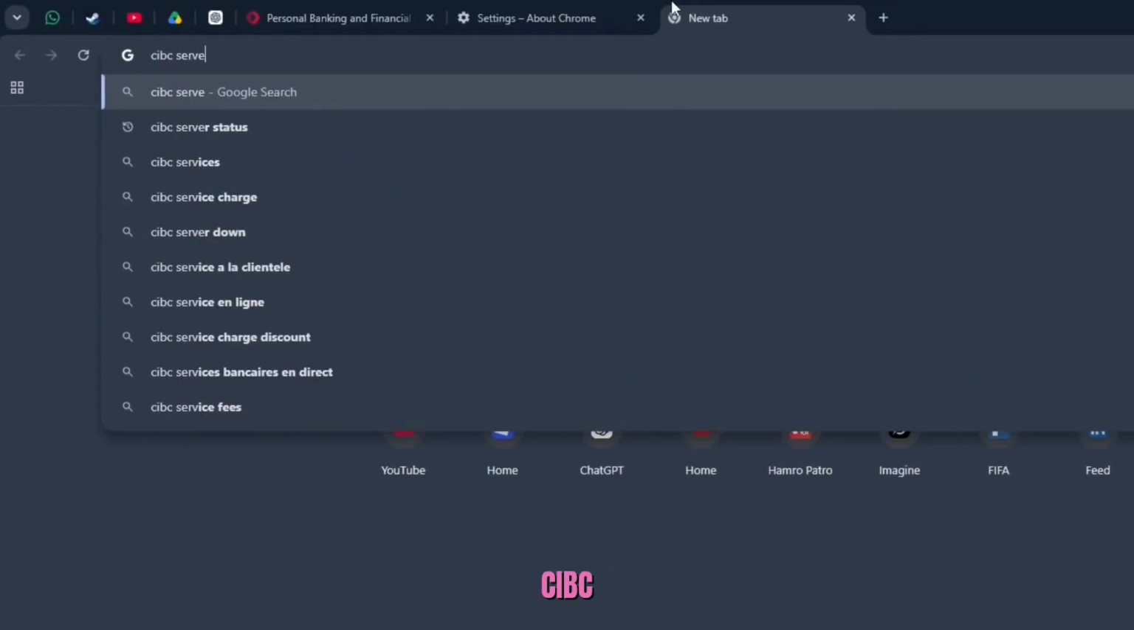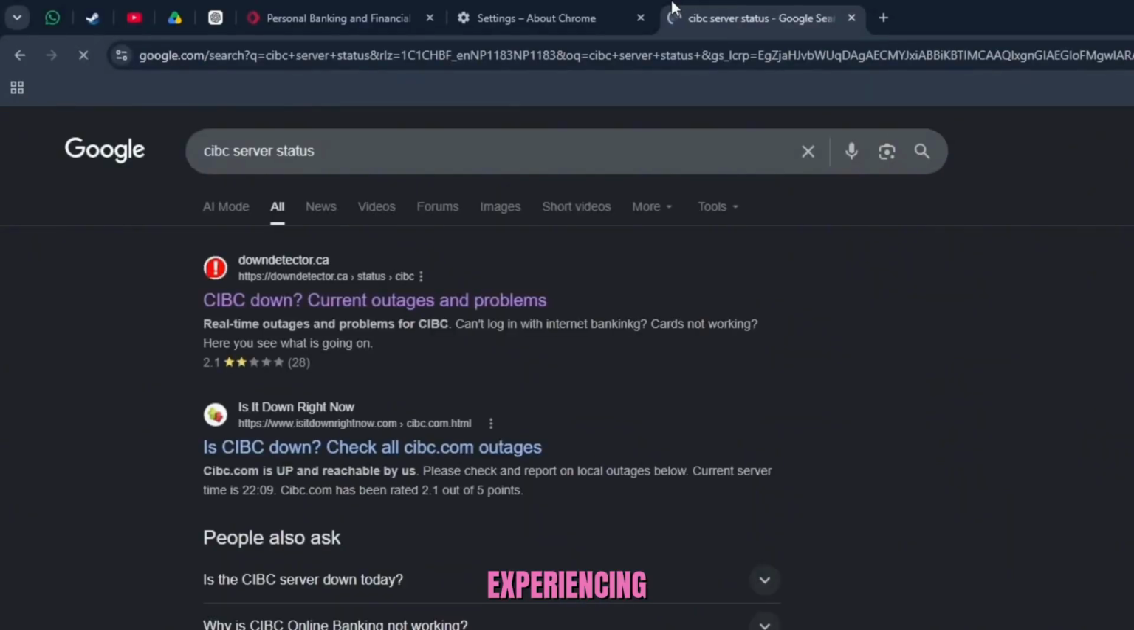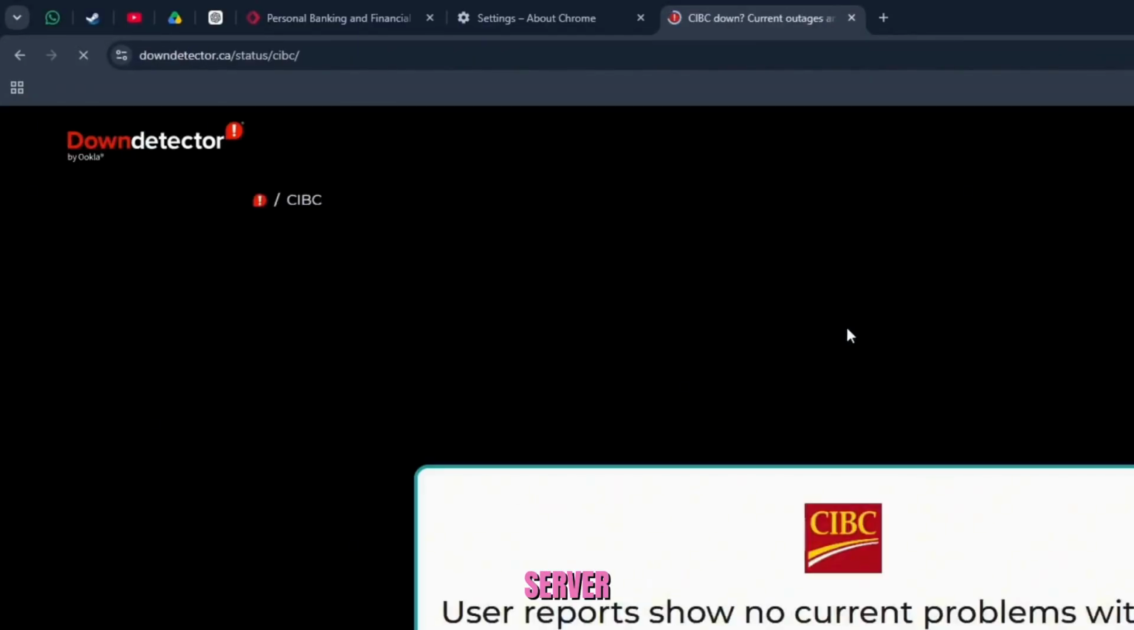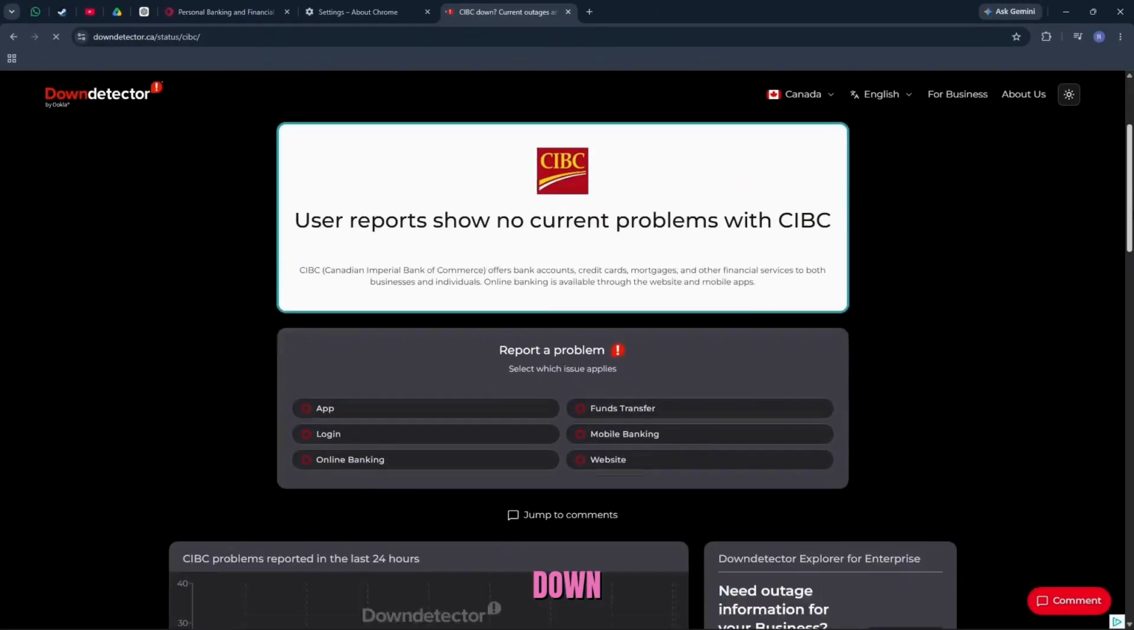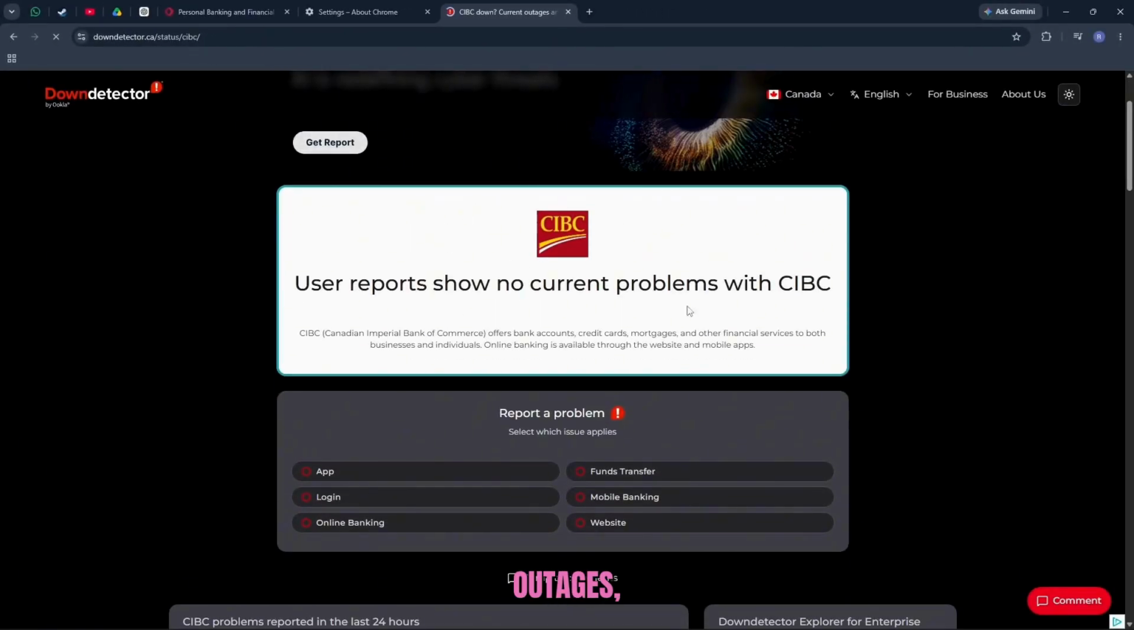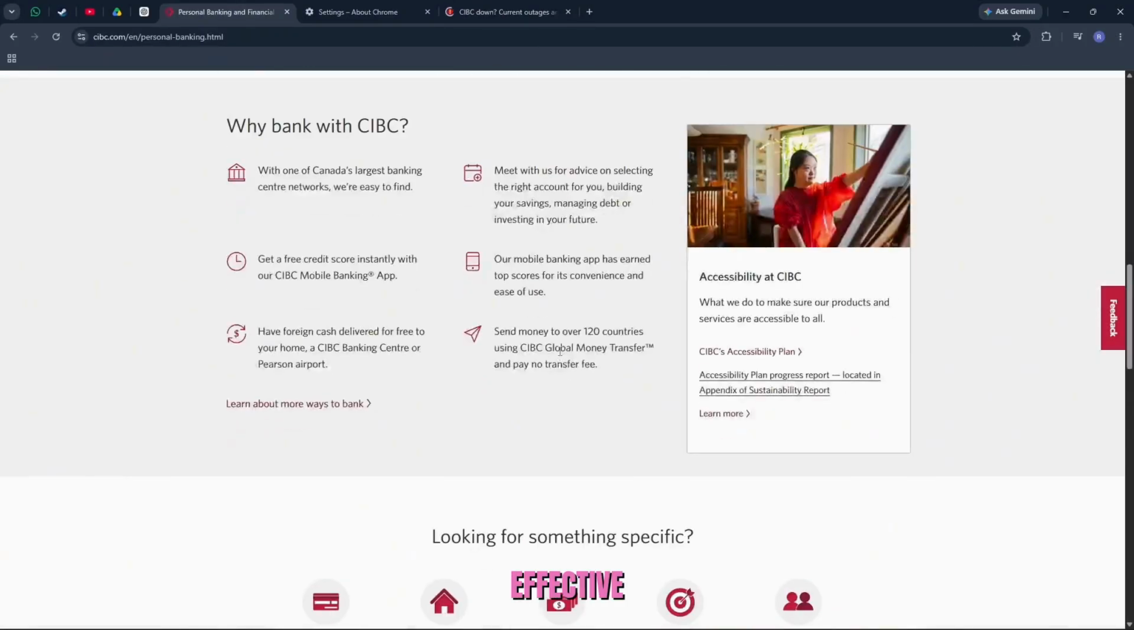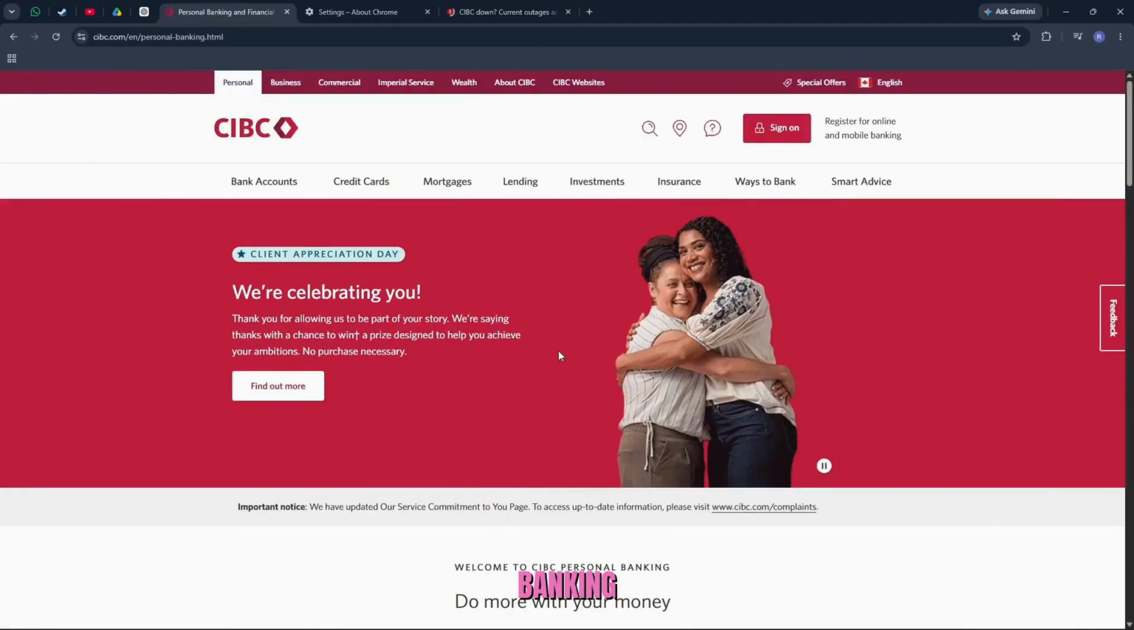Another possibility is that CIBC may be performing maintenance or experiencing a temporary service issue. To check that, type in CIBC server status, navigate to the website Down Detector. If you find out any outages, wait until the problem is resolved from their end. That's it. These are the most effective ways to fix CIBC online banking not working.